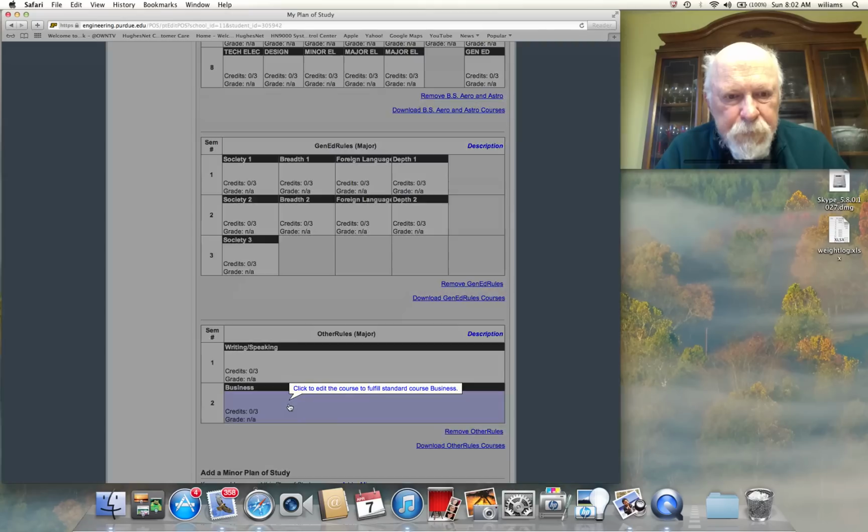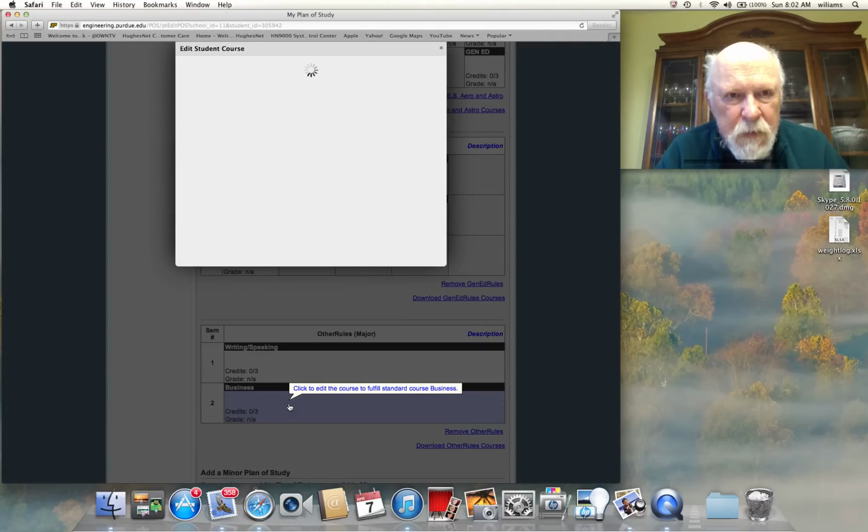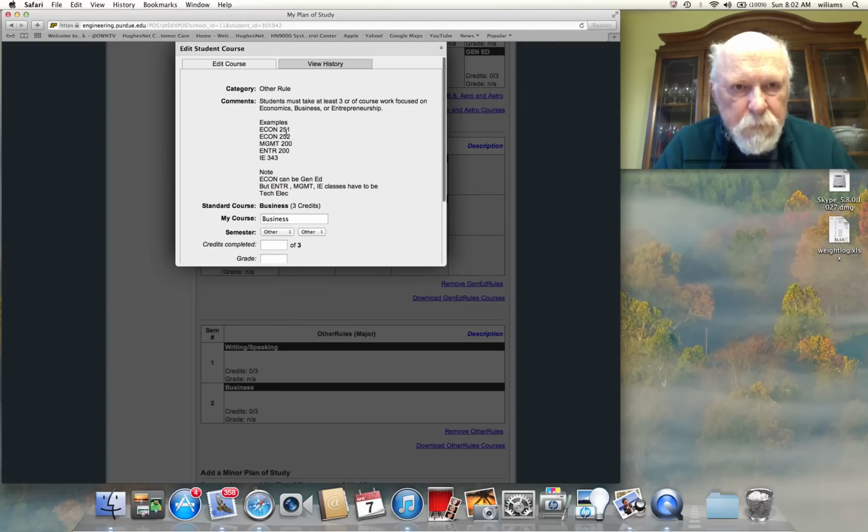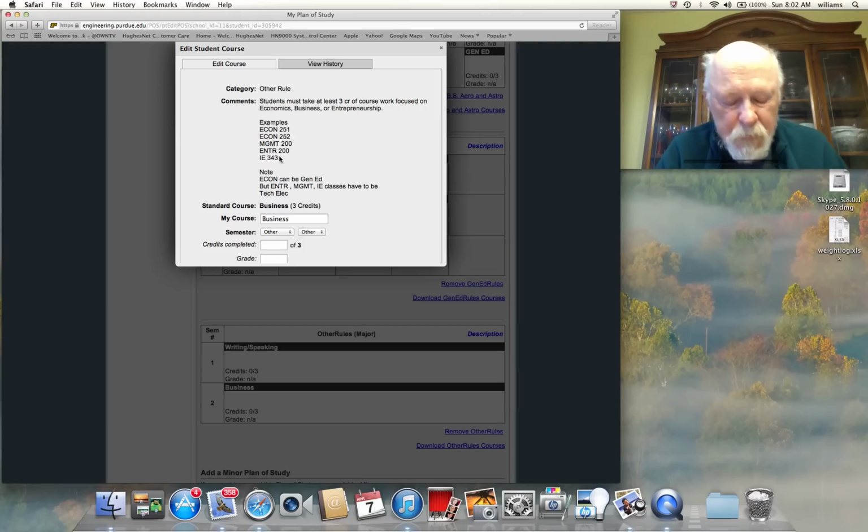The business rule can be satisfied in a number of different ways too: econ, management, entrepreneurship, I.E. 343, which is engineering economics. Now, where these fit depends on which you take. Econ is the only one of these subjects that is actually defined as a Gen Ed. The others can fill a technical elective box.